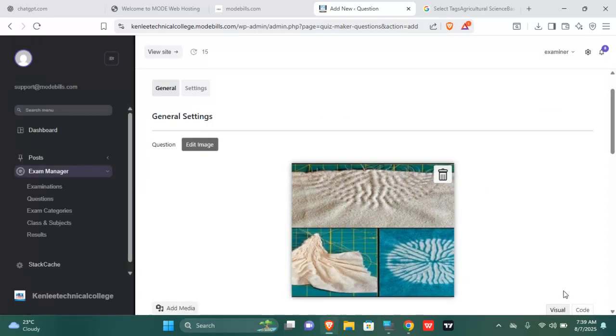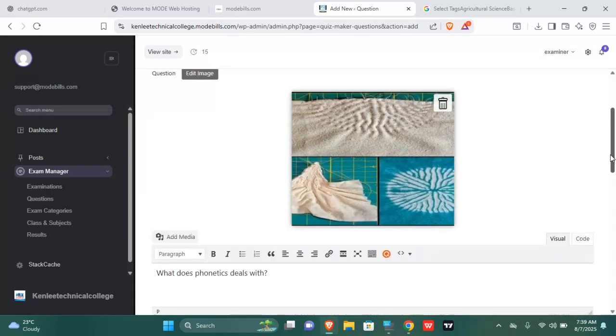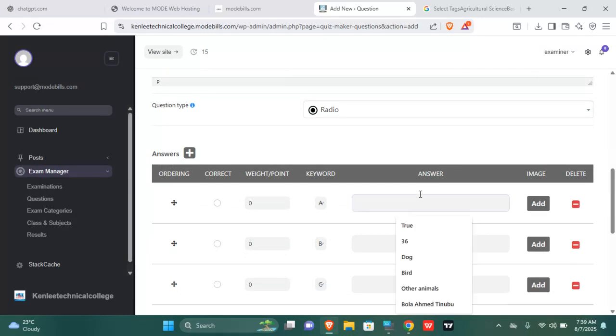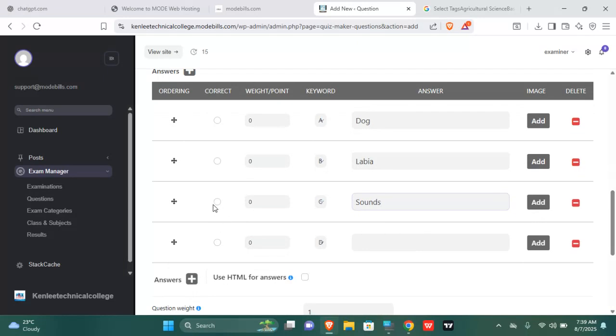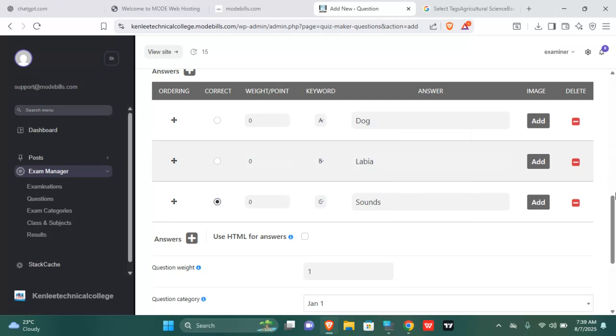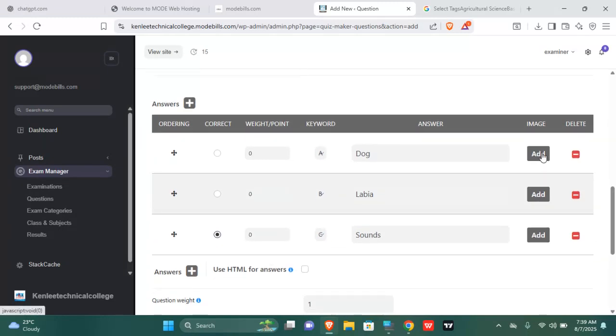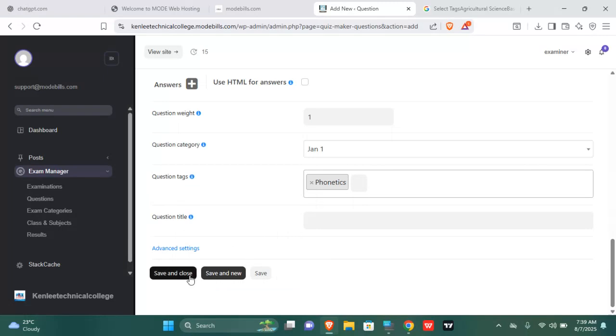So let's take this now. You can add the image. Once you've done that, the options, remember, you have to select which is correct and which is not. Dog, labia. These are just random examples, but labia has to do with throat or something as well for phonetics. So the correct one is sound, so you just touch here and let's just delete the fourth option and make everything faster. So once you've selected all this, if you want to add an image to the options, you can also touch here and add. You come here and you touch. Make sure the class and subject are selected and just save and close.